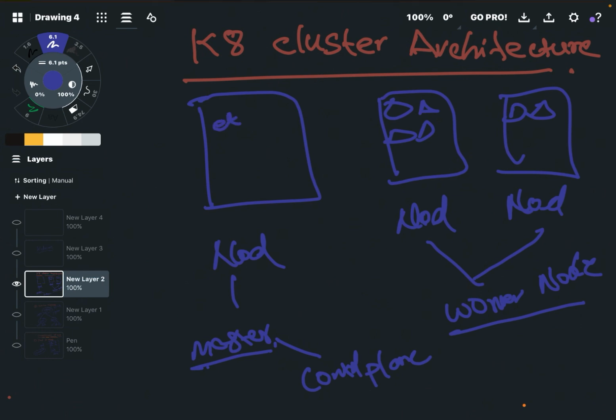The master node has a lot of other processes like etcd and the API server. All these processes are required to run Kubernetes and control this entire cluster. I'm not going into details in this video, but you can understand it this way. There are two types of nodes: master node and worker node. The master node is the control plane, the worker node is the data plane, where all our pods and applications are deployed, and our application traffic will be coming to the worker node.